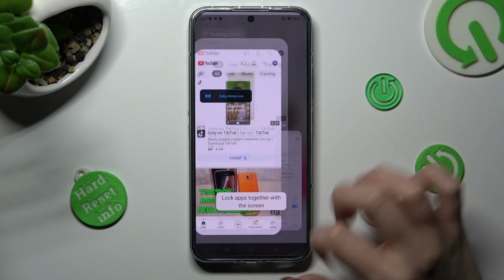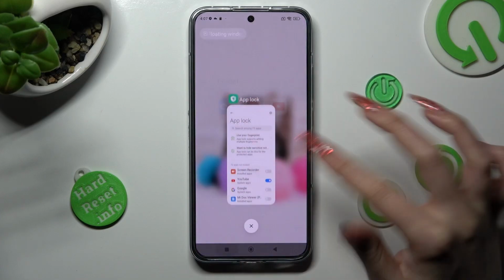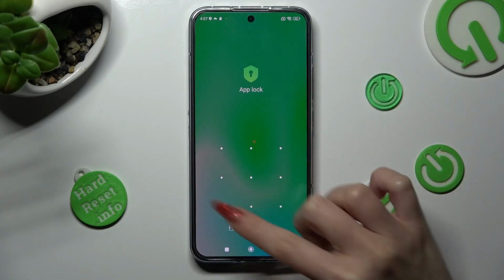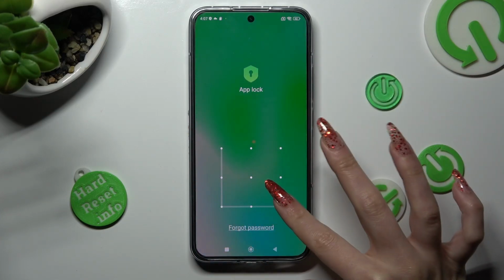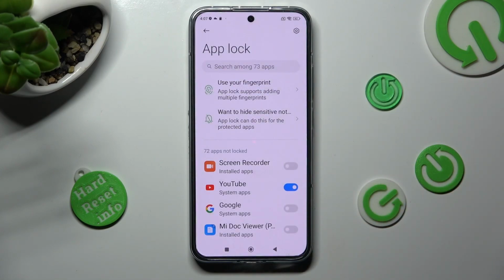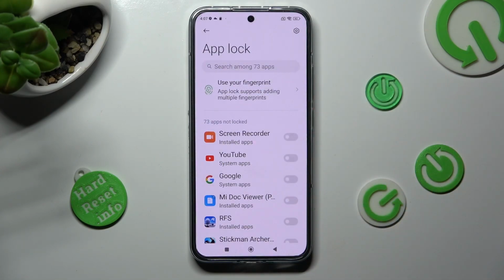If you wish to disable app lock from one of your apps, go into exactly the same settings, enter your login method and click on the same switcher.